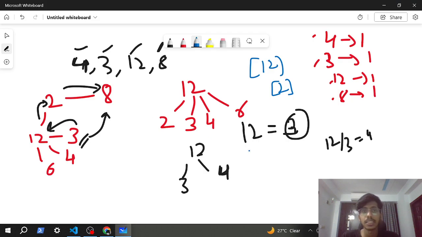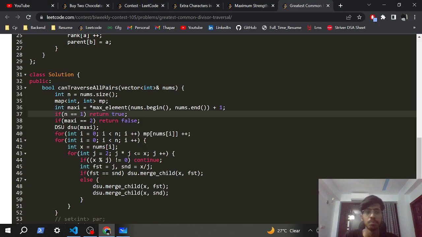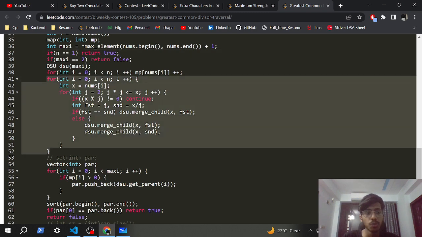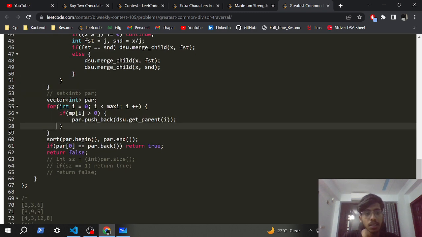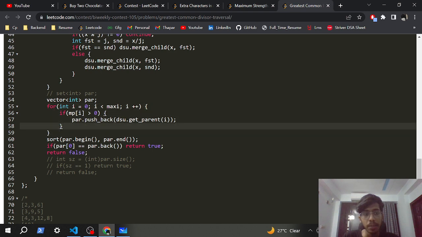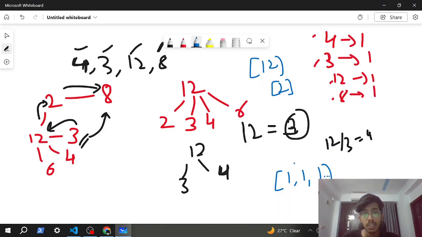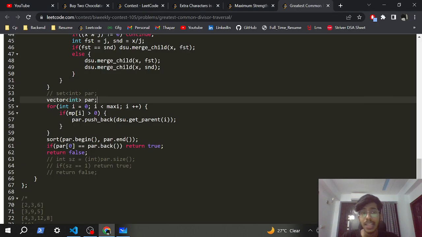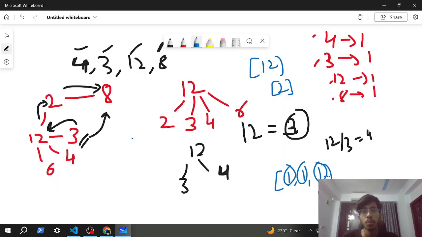Now, one more case where the solution fails is if we have an array of all ones, like 1 1 1. In this case, these loops won't run, and we'll end up picking up one element in the parent array. But all ones cannot be an answer because the GCD can never be greater than 1. That's why our solution fails for this case.